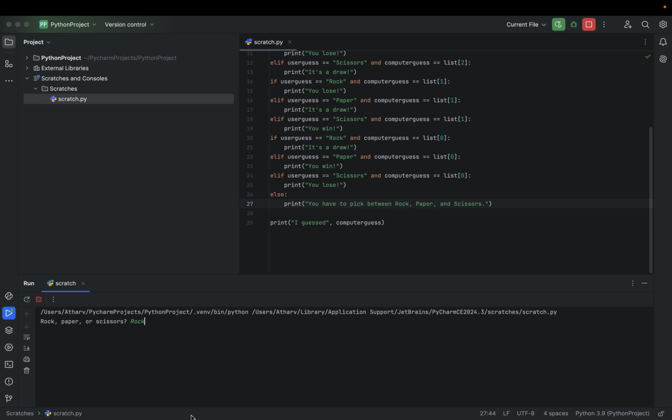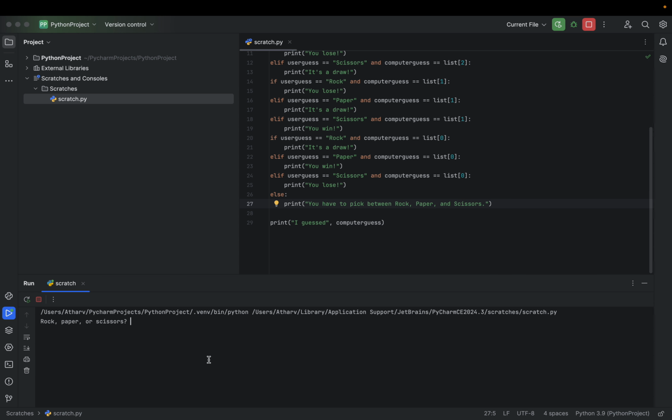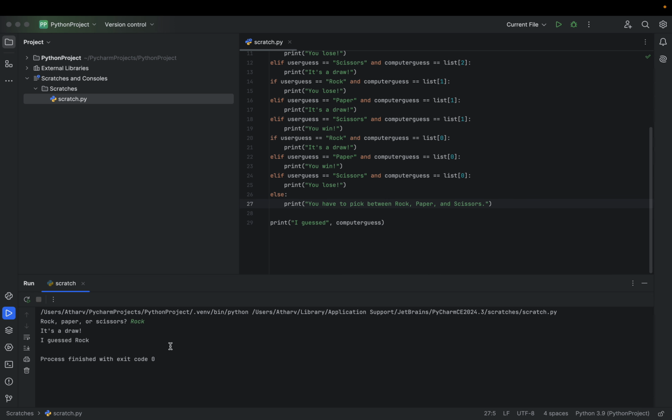Let me try this again. Rock. You have to pick between rock, paper, and scissors. Now, it shouldn't say that, right? Because obviously I picked between rock, paper, and scissors. So, this is very odd. To draw, I guess rock. It's very confusing to me. That's very odd. But our code works, so I'll take it as a win.